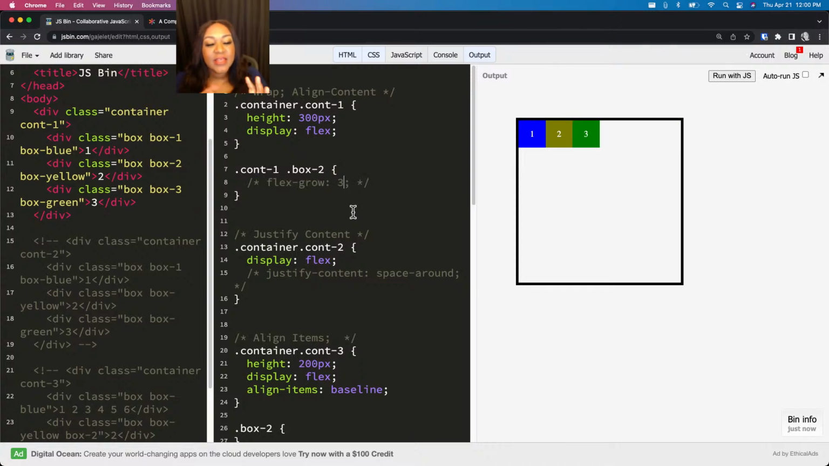Without it, our 3 boxes are the same size, and because we've not added any flex direction, any align, justify content, they are default on the top left corner of our container, all together, and see all the space to the right of box 3. But when we add flex grow 3, what has happened? Well, they've taken up all the space, but box 2 has 3 times as much space as box 1 or 3.